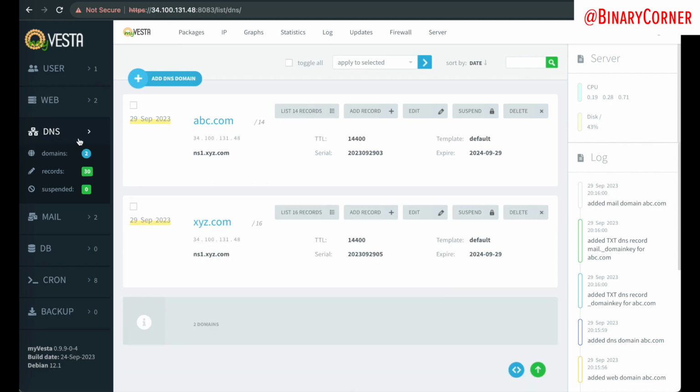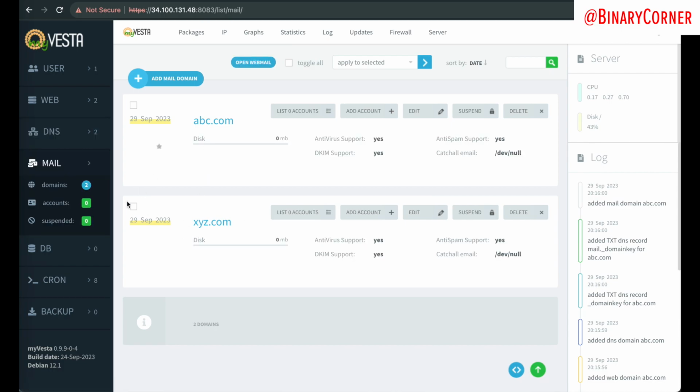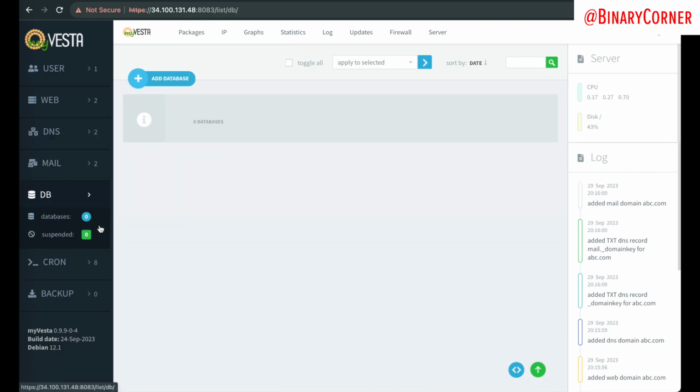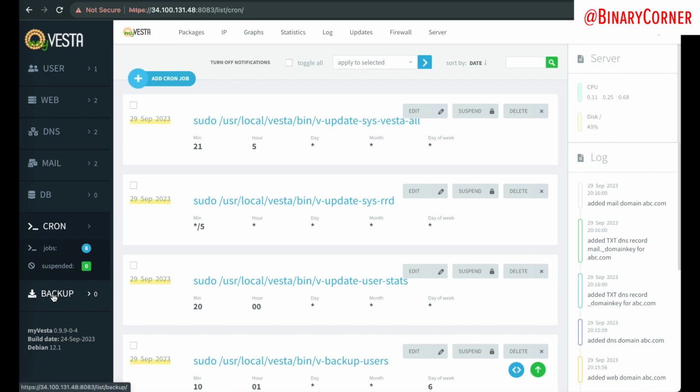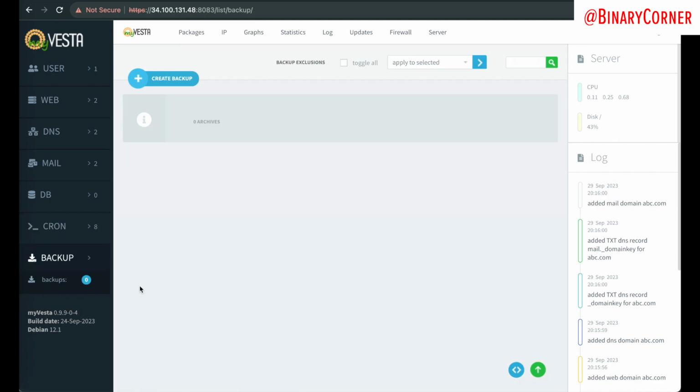So next thing is DNS. We will not cover the DNS in this video. Next thing is the mail server. We will just be skipping this mail server. Next is the database. The cool part about Vesta is you get the database option as well. We'll be creating a database very shortly. Next is the cron. We'll not be talking about the crons. And next is the backup.